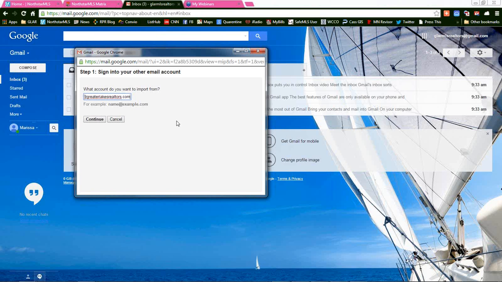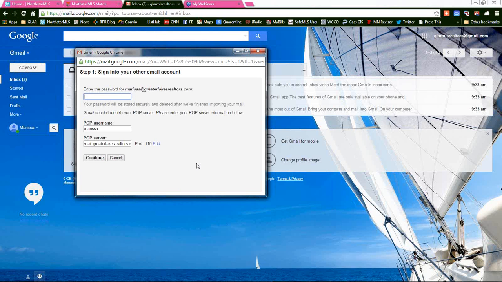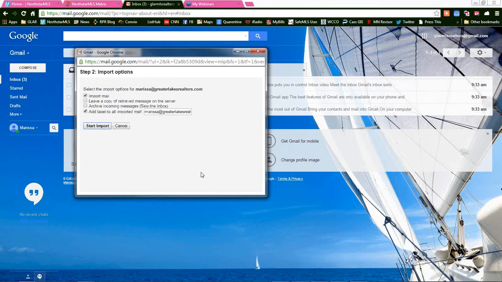So I could just put my email address in here and then click continue. And then it's going to have me add my password and my username. And then it's going to grab the server for me. And I can click continue. And then I can choose what to import.